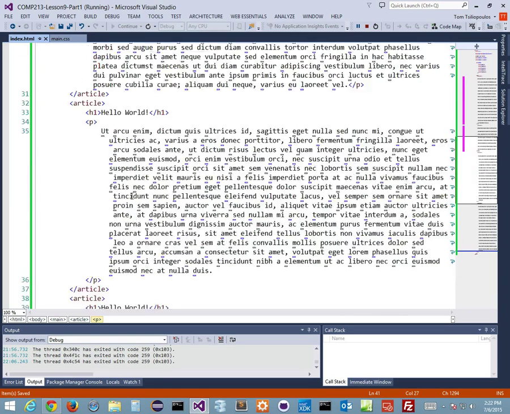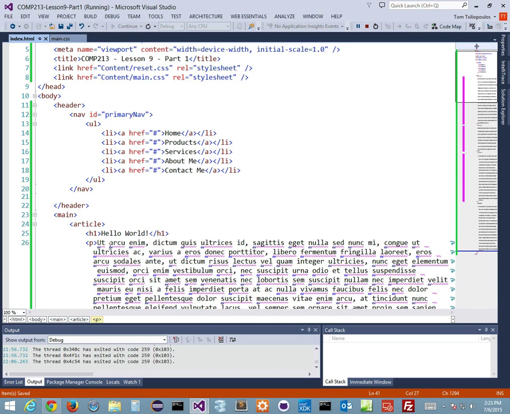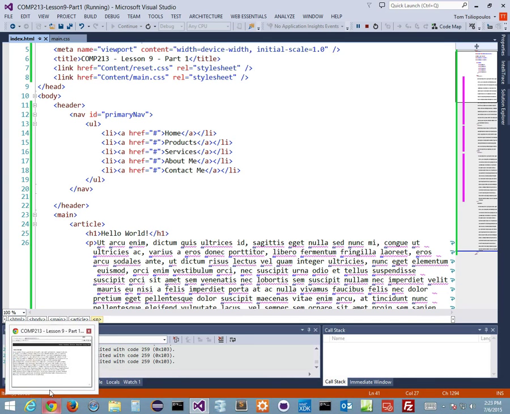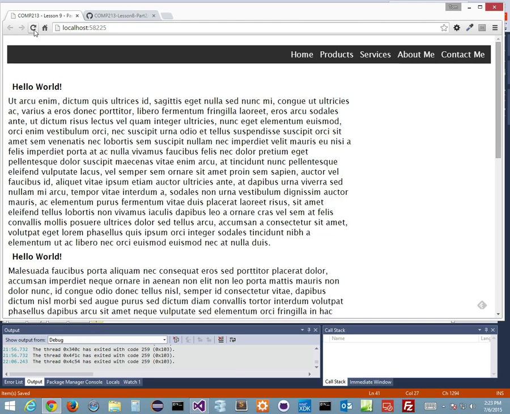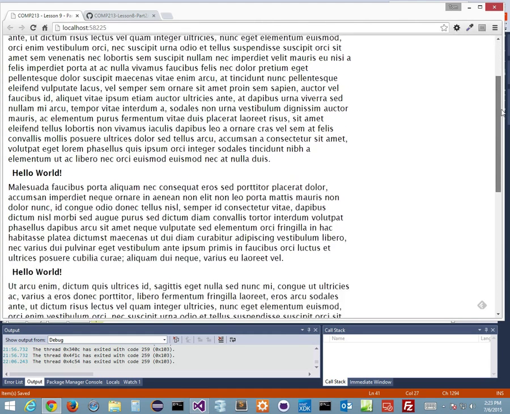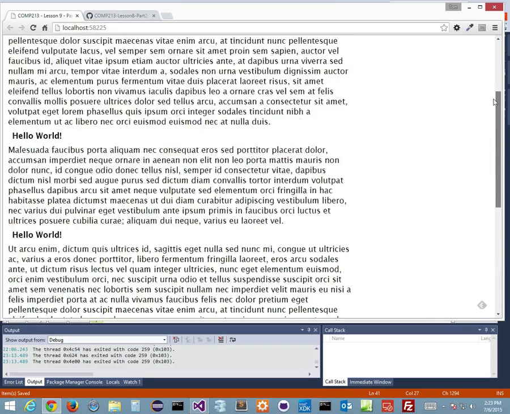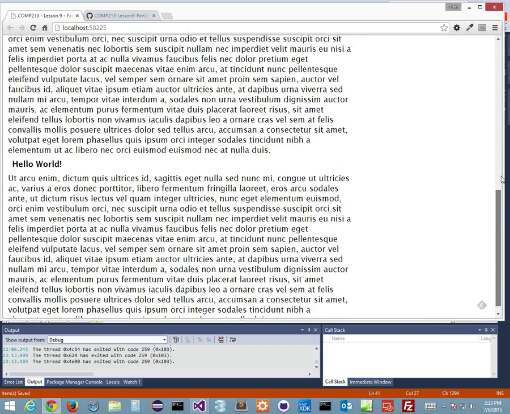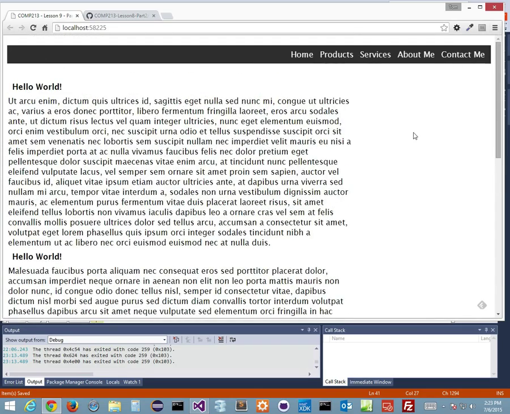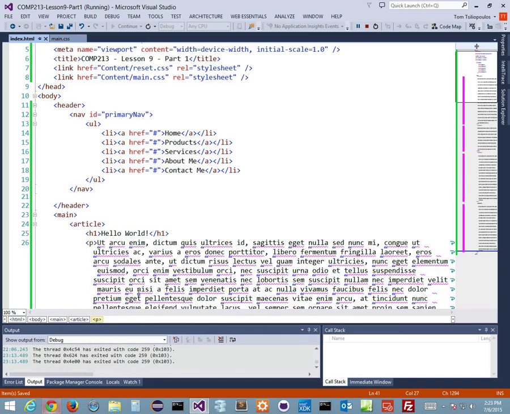So I got lots of content now. And when I refresh, let's just check this out. Now I have to scroll. Watch my top bar. I want to scroll down. But wait, hold on a second. This is supposed to stay fixed. It says it stays fixed, it doesn't move. How come it's moving?